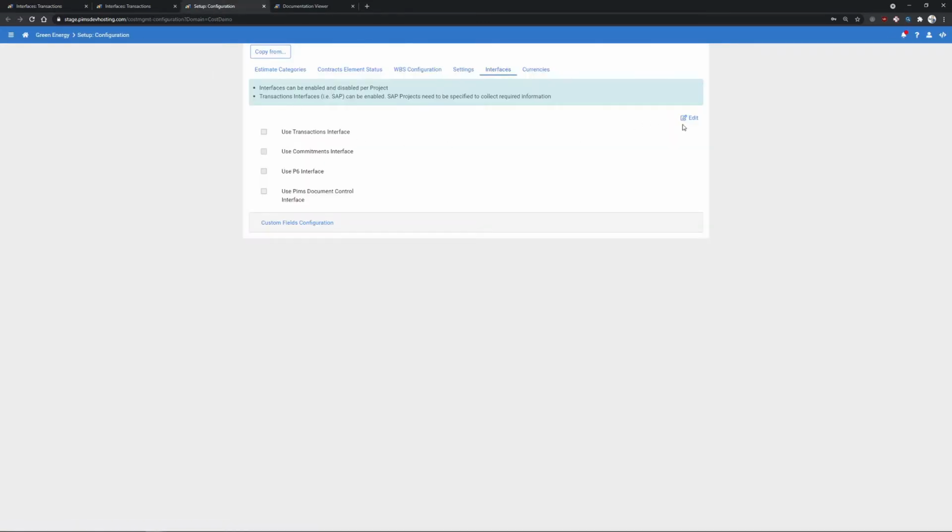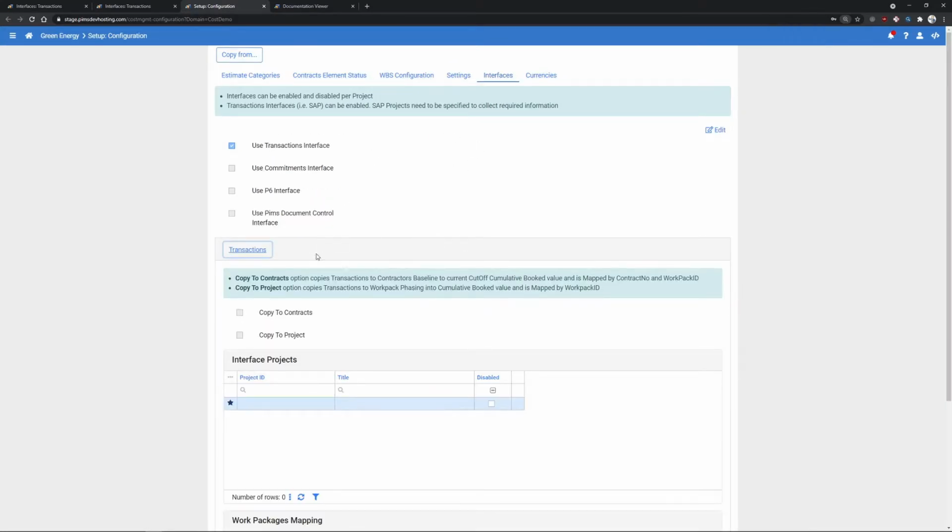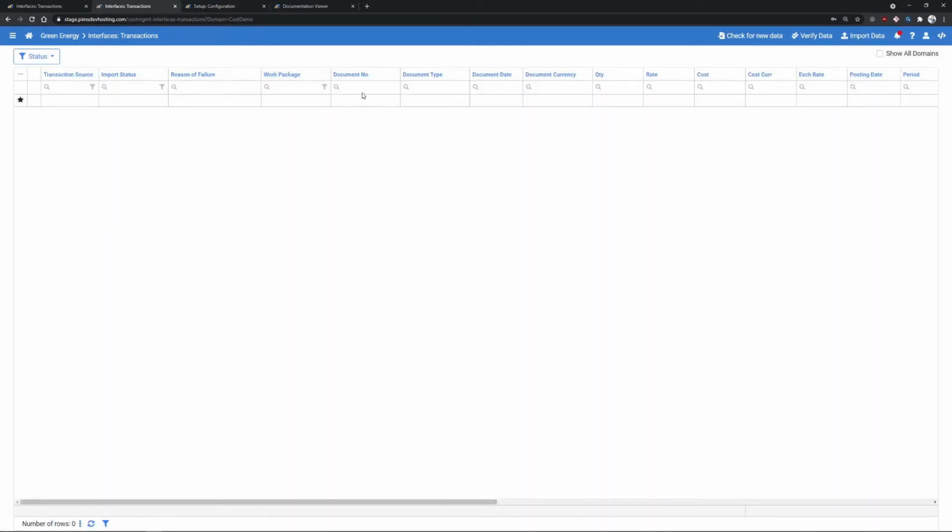So let's start with transactions. If you see this message, it means that the configuration is not set in the configuration menu. You need to enable the use transactions interface checkmark. When you select it, an additional option will appear here for configuration, and then you'll be able to access this application.